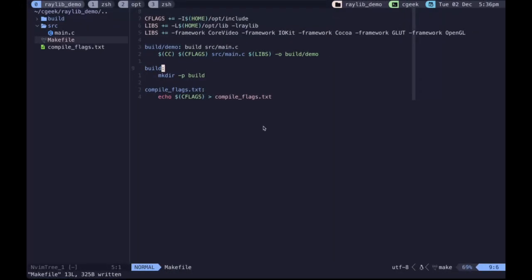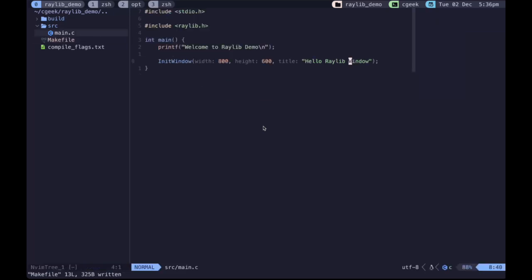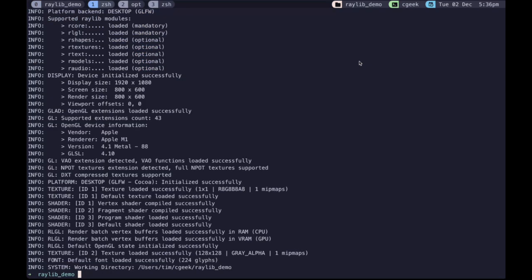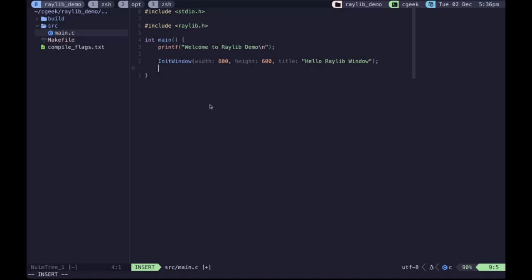Okay, so we're back. We've initialized our window and it's looking all good. We run it, and we can see that we're actually running raylib, it's detecting our screen and all our devices. Now we just need to set up a loop.